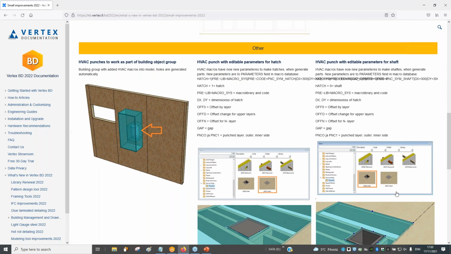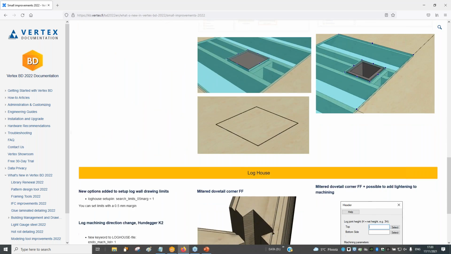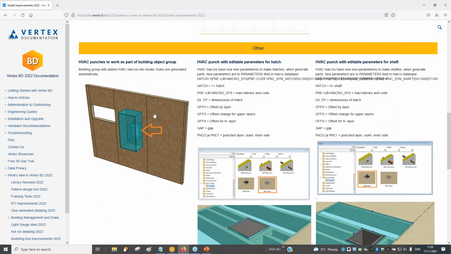And what else in small? Here was the hatch and shaft. Here's a little bit more parameters. What is happening here? I have to check this. Okay, and you can also use these punches in the building object group immediately. So when you add the building group, for example the cabin with a punch, it makes a hole immediately in the structure.